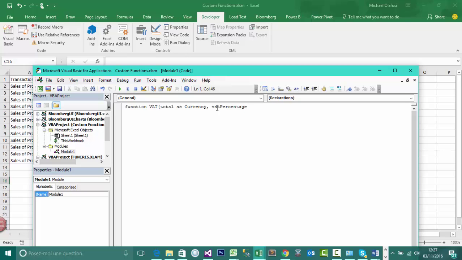It's going to take in the VAT percentage. This is as a, let's say, a single, so it's not going to be really big. So a single. All these are data types in Excel, in VBA, so you should get familiar with them. There's currency, there's double, integer, single, string, but those are by the way in this particular one we're working on.